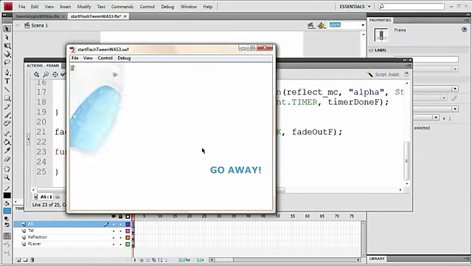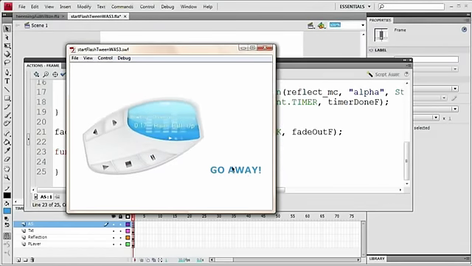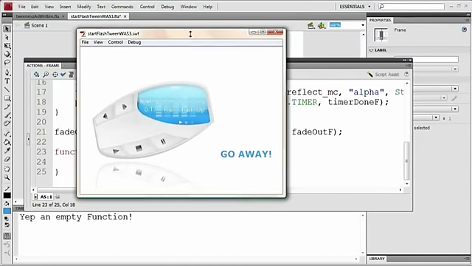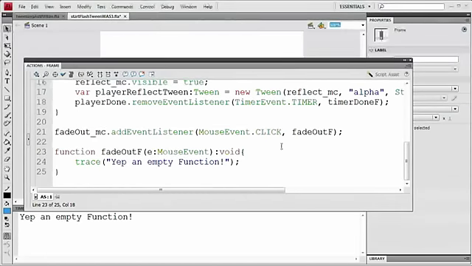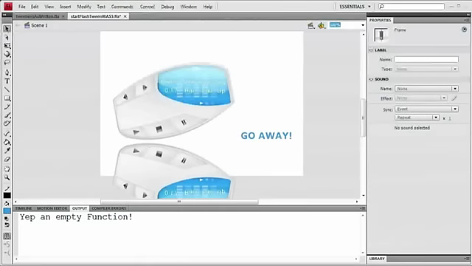Command Return, Control Enter, and you can see we're not fading in the go away text or anything right now. We may do that later. And when I click go away, my output panel right here says, "yep, an empty function." All right, great. One thing you may notice, though, when I roll over go away, I don't get that finger that basically says, this is a button. You can click it. Click away. So I want to change that, and let's take a look at what we need to do next.